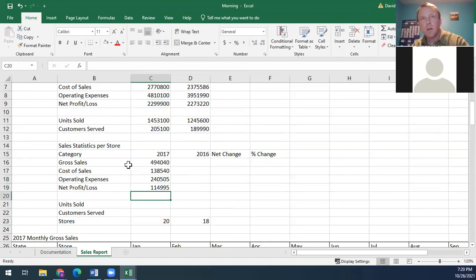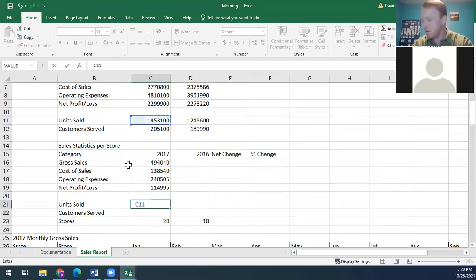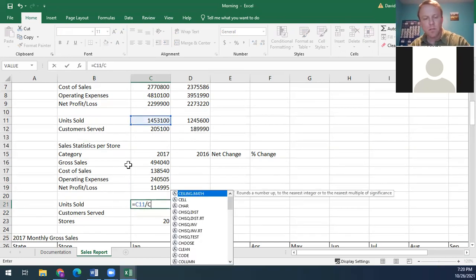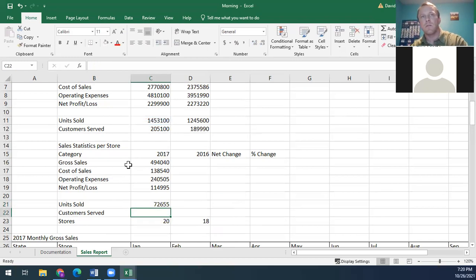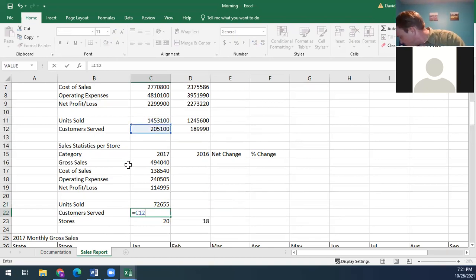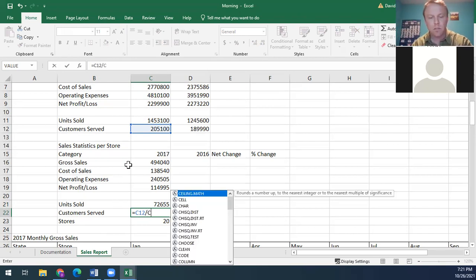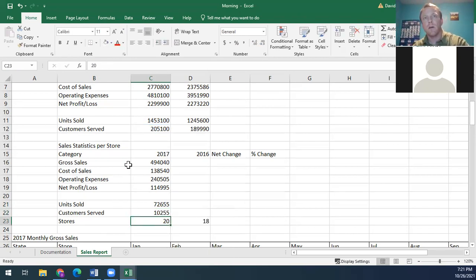Yep. Okay, and then we skip. We go to this one, C11 divided by C23. All right. And then C22 is equals C12 divided by C23. All right. That's that one.